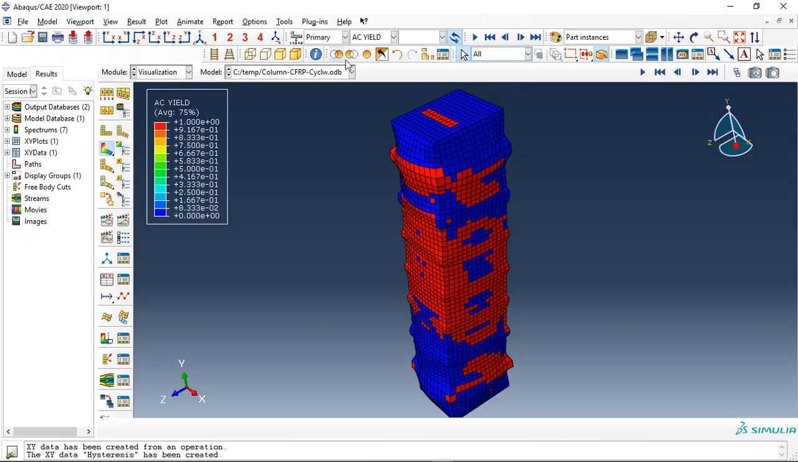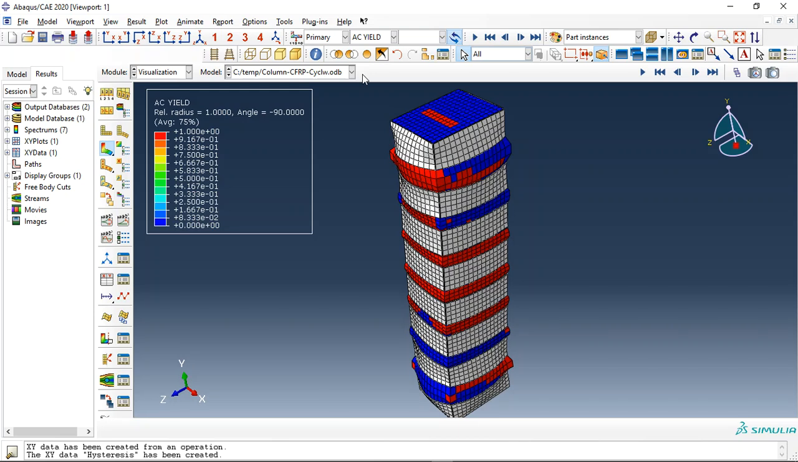So if you want to model the concrete column under the cyclic loading reinforced with steel reinforcement, CFRP sheets here as a belt around the concrete, you can use this tutorial.